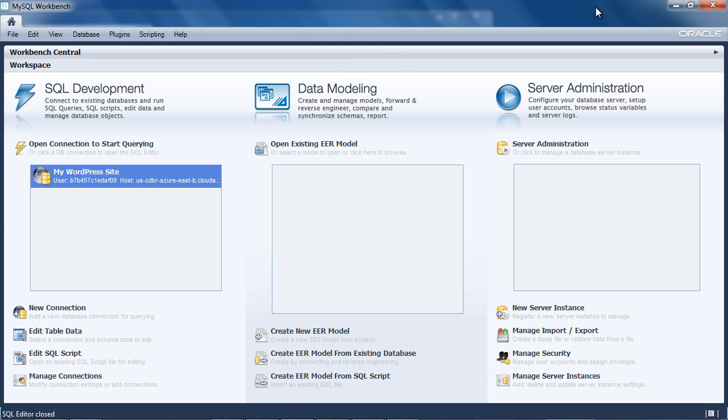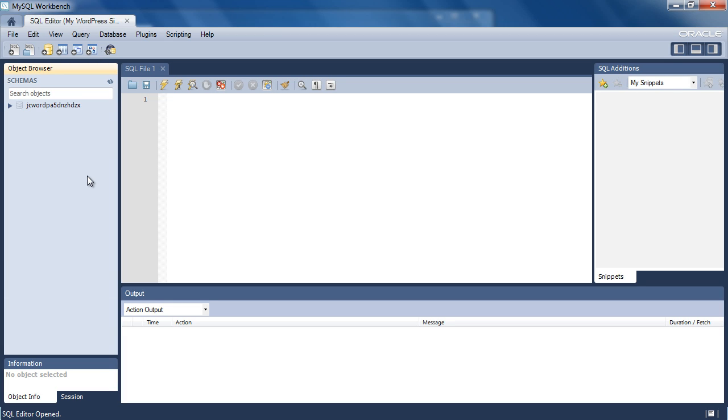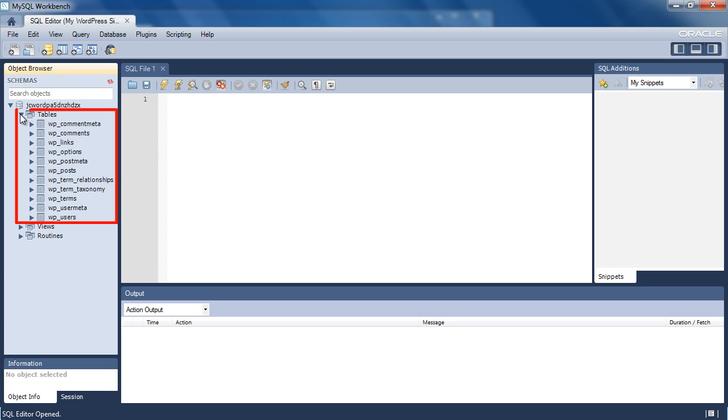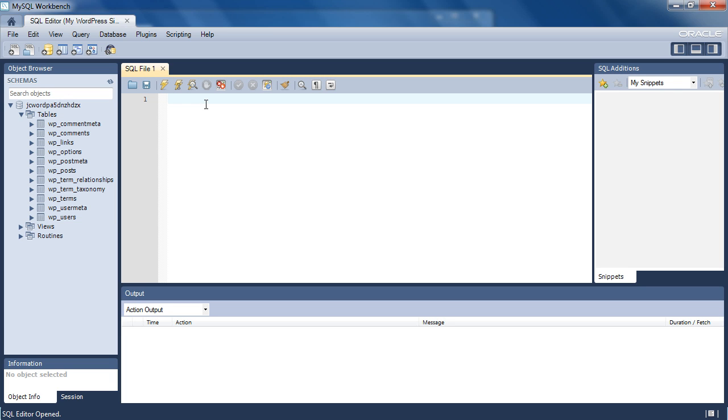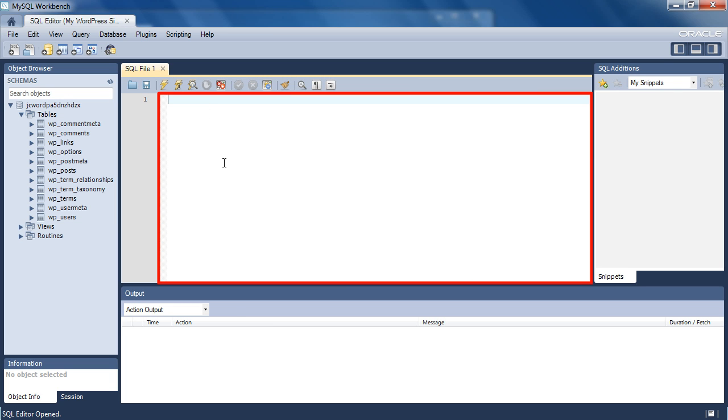Let me maximize this window. And by double clicking here, I can open up that database in MySQL Workbench. Here are the database tables for the WordPress website that I'm running. And you can enter in SQL scripts right here in this window.